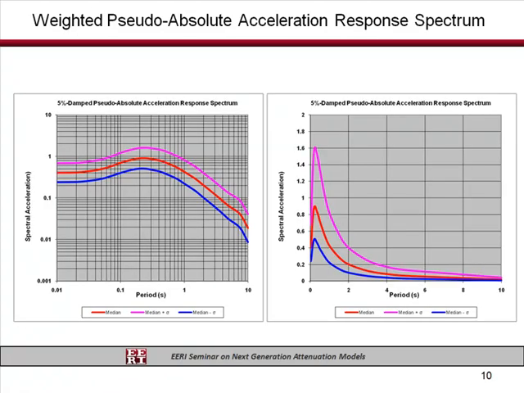These next slides show the results that can be obtained from this tool. Here we're looking at the 5% damped pseudo-absolute acceleration response spectrum of the equally weighted average. And we see the median in red, the median plus 1 standard deviation in pink, and the median minus 1 standard deviation in blue. This is the same plot shown in log-log scale on the left and in linear scale on the right.